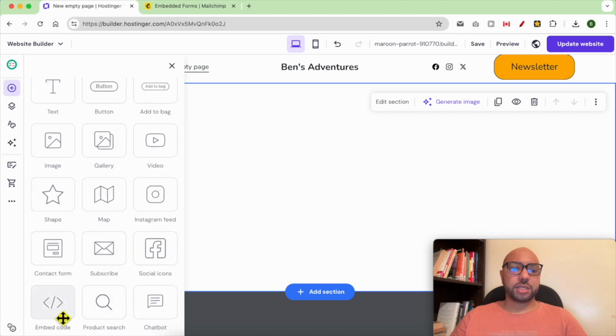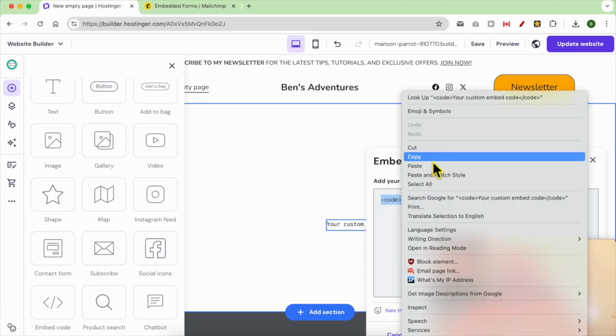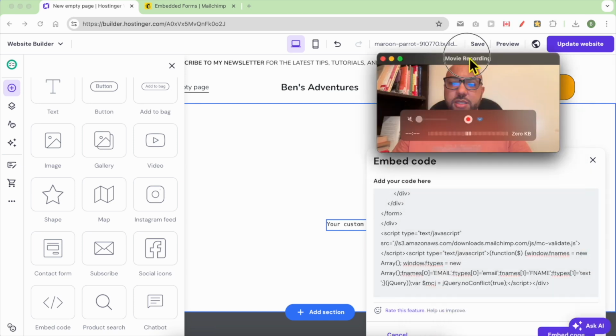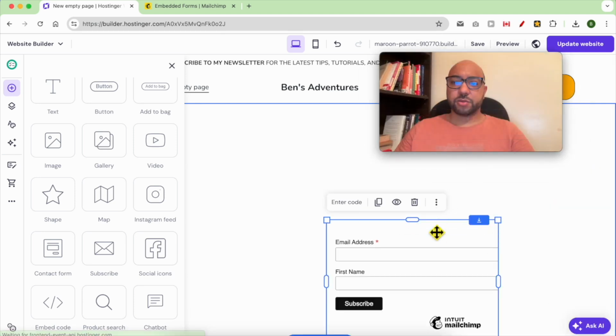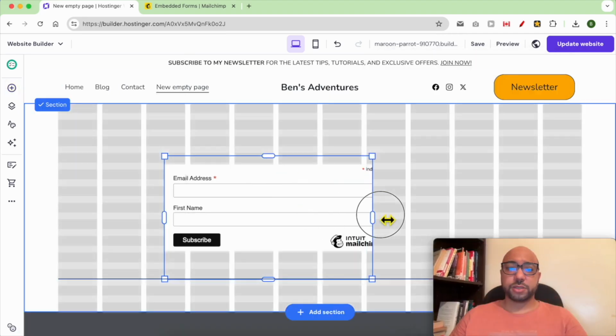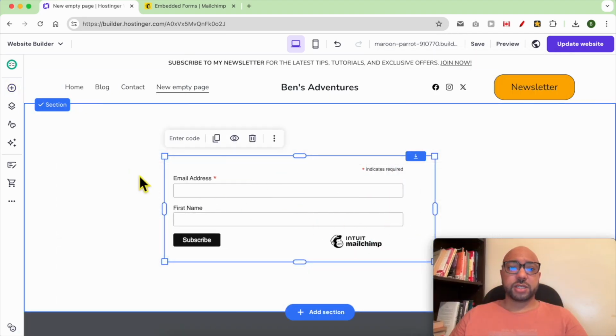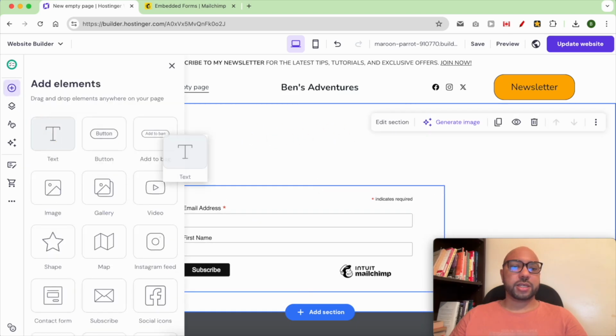Now I need to add an embed code element. Paste my code here and hit embed code. Now my MailChimp form will show up. After that, I need a big title, for example, sign up here to get newsletter. Click on add an element.